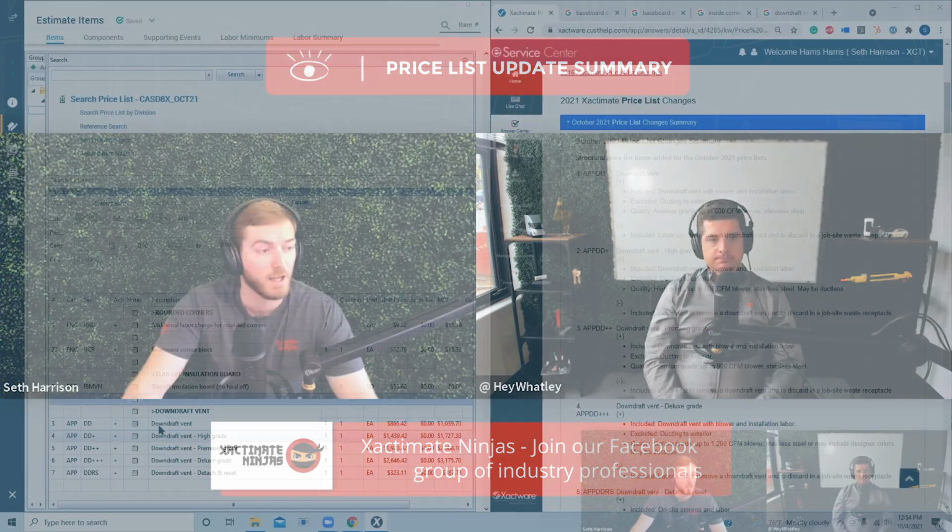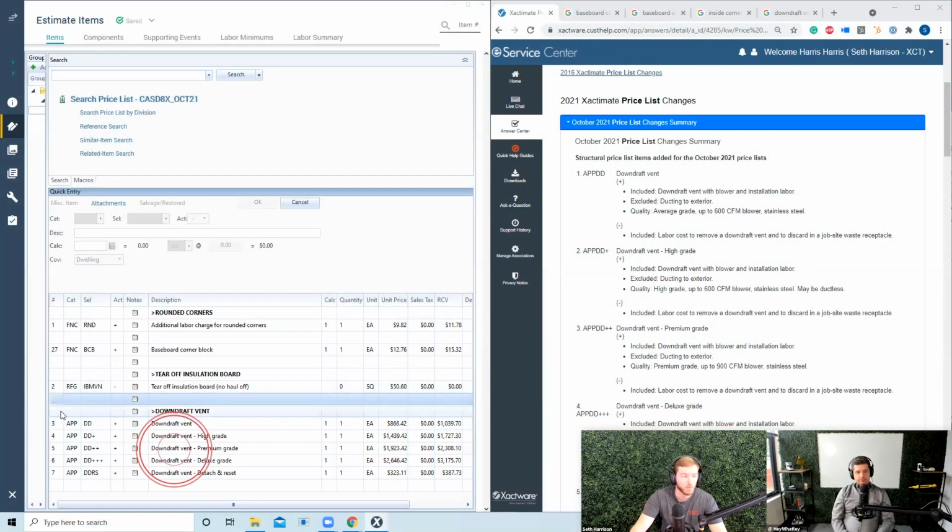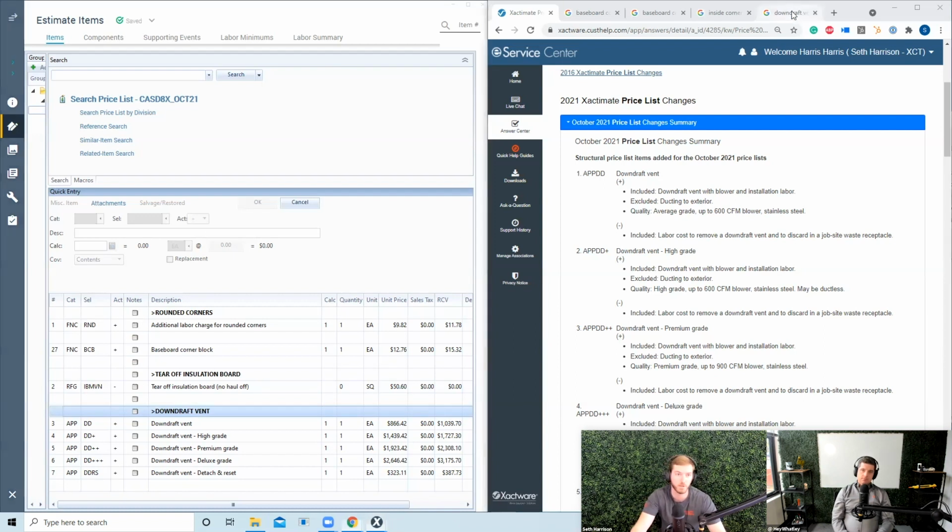Well said. Lastly, there were 5 new line items around downdraft vents. Now, I have an old home from the 60s, and we just remodeled the kitchen, and I didn't even think about adding a downdraft vent. And you yourself might be asking, what is a downdraft vent?